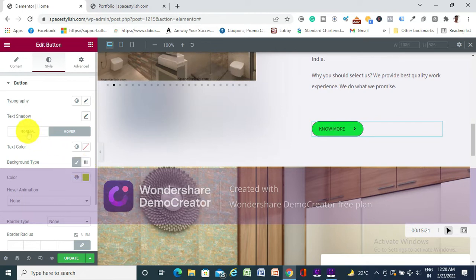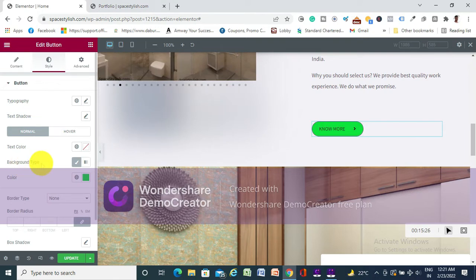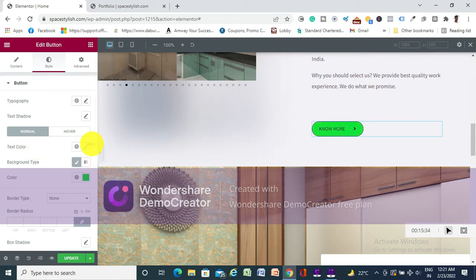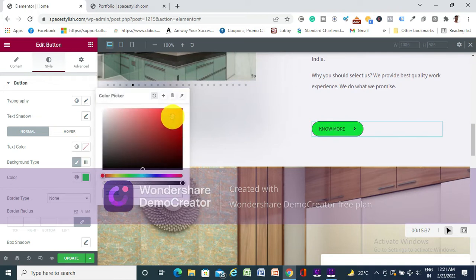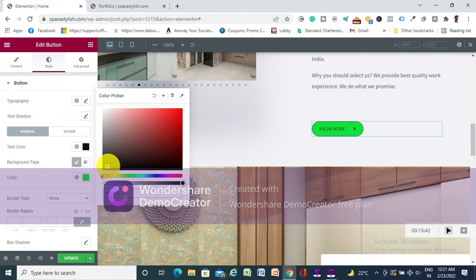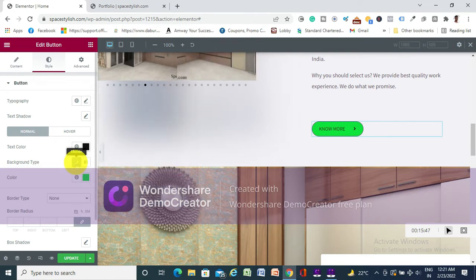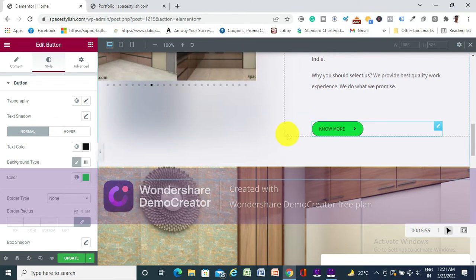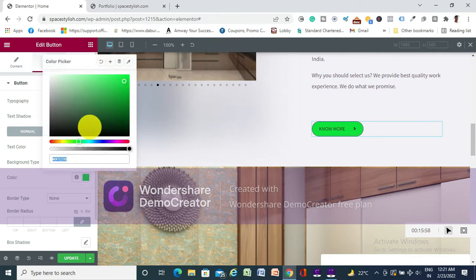How you can change it, I will show. Here the background color is nothing, the background type is here, and the text color is here. The text color you can change if you want. If you want to keep it red, you can keep it red. I kept it black, it is looking good, that's why I kept it black. The background type has two options: classical color and gradient color. For the button I keep a single color, so I keep it green. If you want to change it to something else, you can do that.